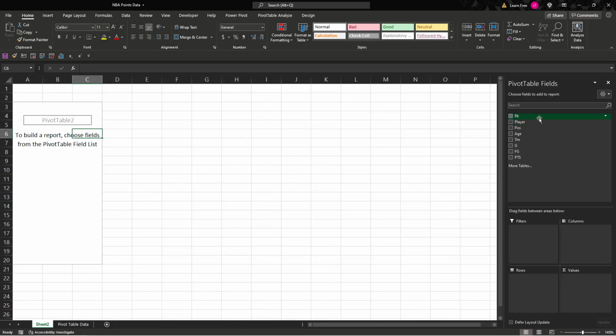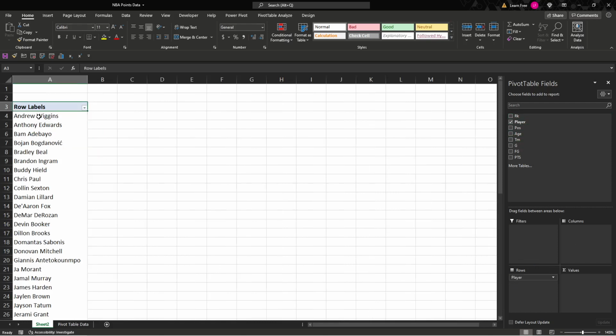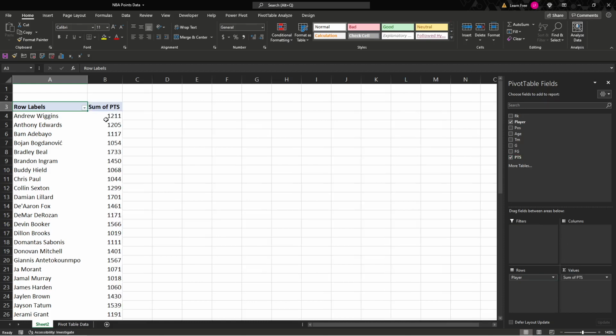So maybe we want to see the player names, and we want to put them in the rows, so we want player names displayed like this. Take player, drag it, so just click and drag, drop it into rows. There we go. Maybe you want to see how many points they have? Sure, we can do that. Let's say we want to see it next to their names. So rows, what's next to it? Values. Points, drag it right there, and we see how many points each player has.